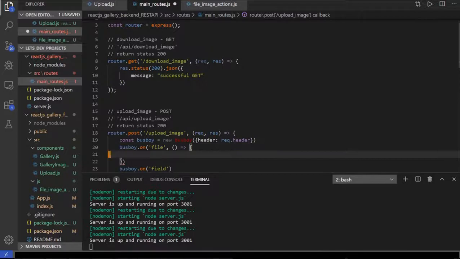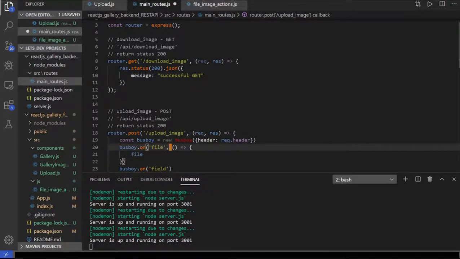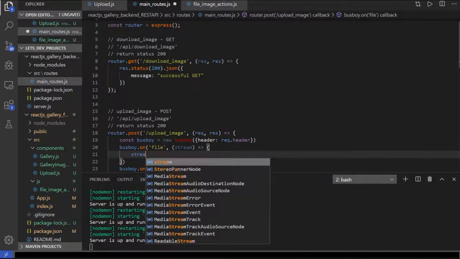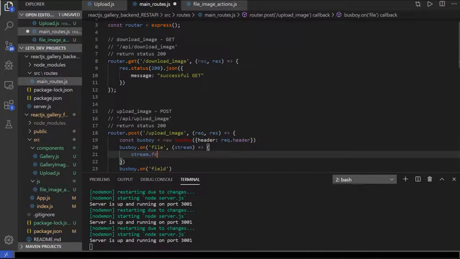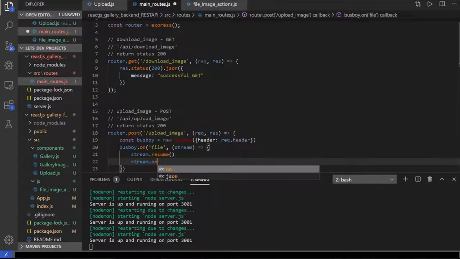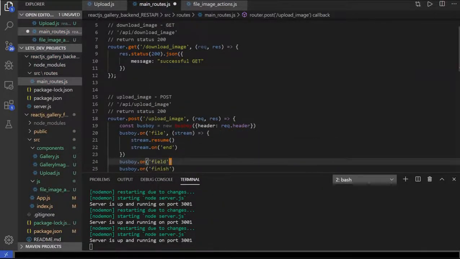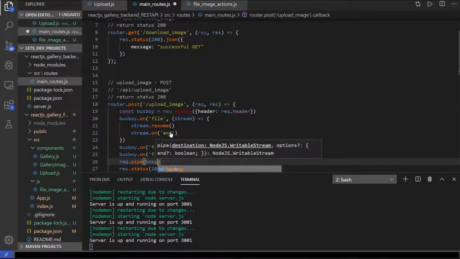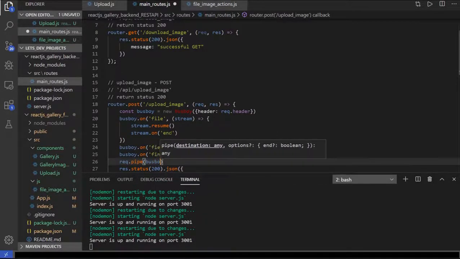Within file, you'd have to then listen for, what would you listen for? Busboy. I think it was file. So there would be a stream right here. That would be the actual data, the stream. So then you have to do a stream.resume if you didn't want to handle the file. And then you'd have to listen for a stream.on end, so when it stops reading the file, and then you'd have to do something like pipe the request into Busboy. So req.pipe into Busboy like this. So just a whole bunch of stuff.